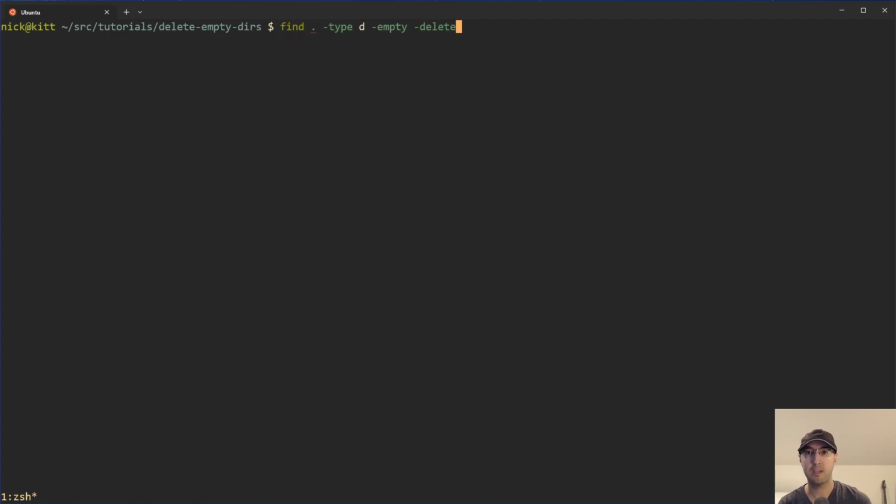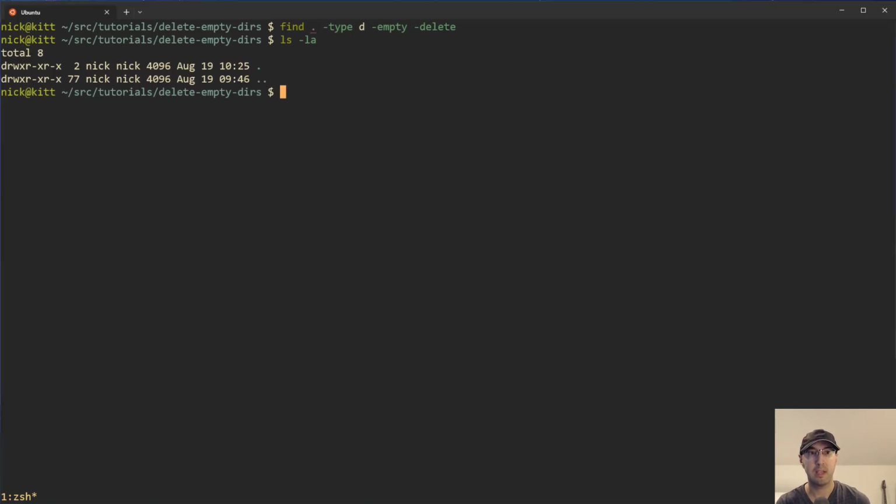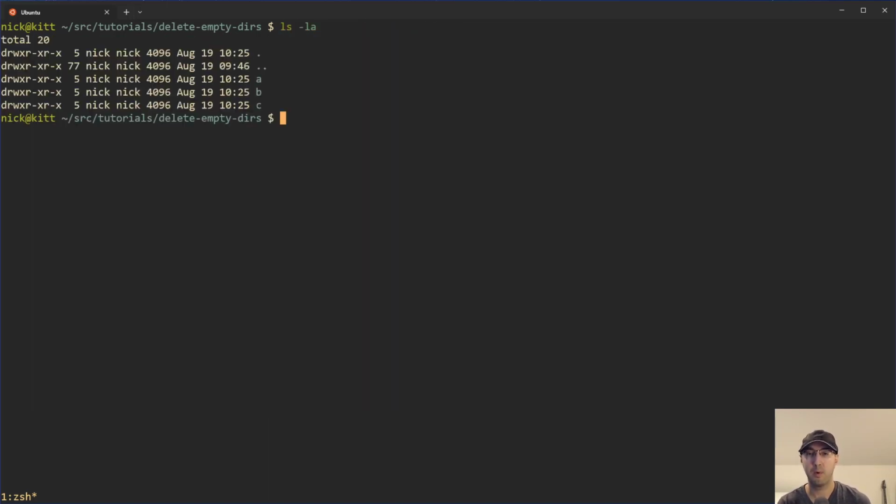And if I actually run this command here, it is going to do what you may think it does. It's just going to delete everything because every single directory that we just created has no files in it, so it is going to delete them all. So if we do ls here, we can see that this whole thing has been wiped out. Everything is completely empty. It did exactly what we wanted it to do.